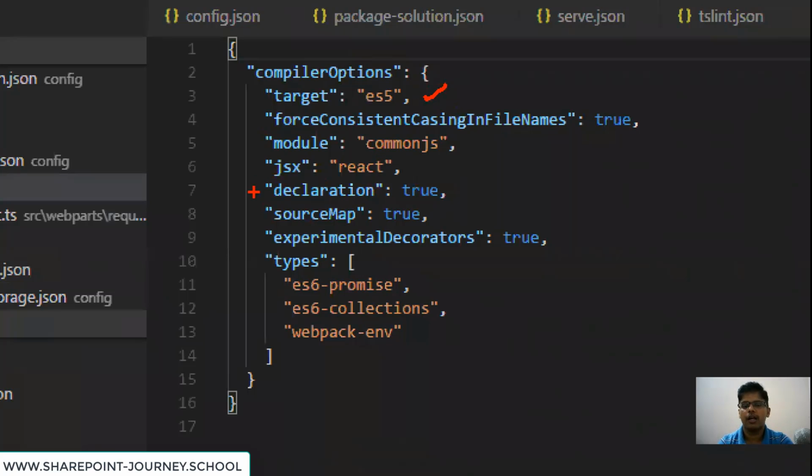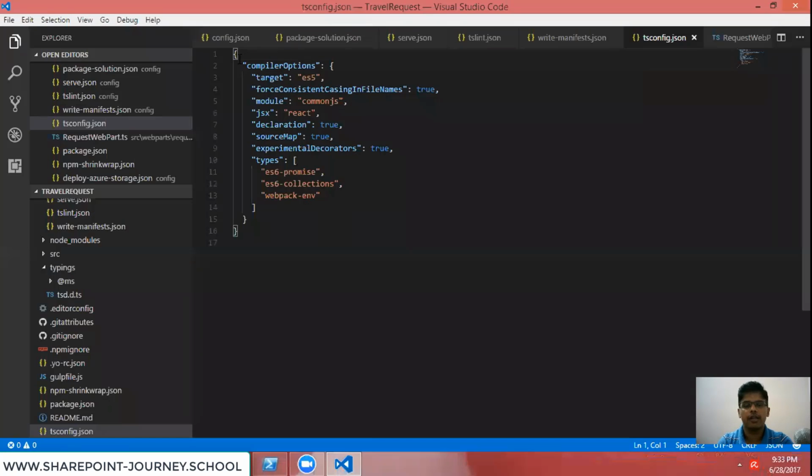Okay. And what is the declaration? And also, if you see the source map, this is important because of the type of code that you're going to write in TypeScript. If you want to debug it in the browser, you need to have source map equal to true. Okay, which will generate a .map extension with the JS file, which will be used for debugging purposes.